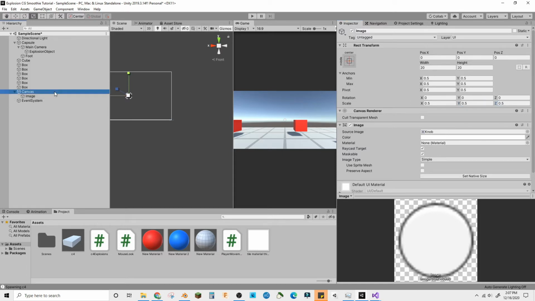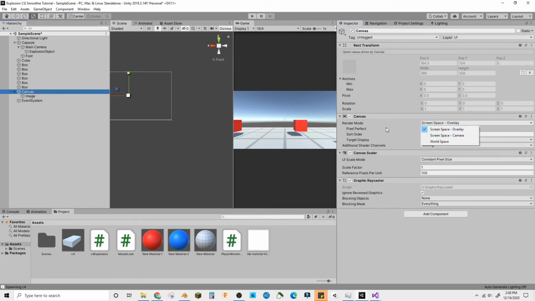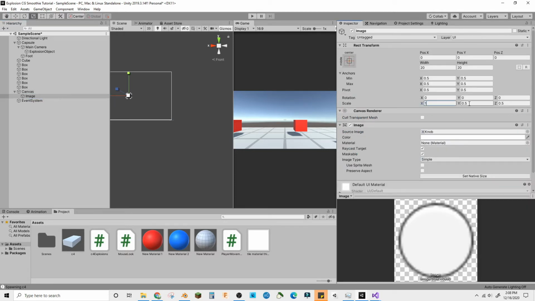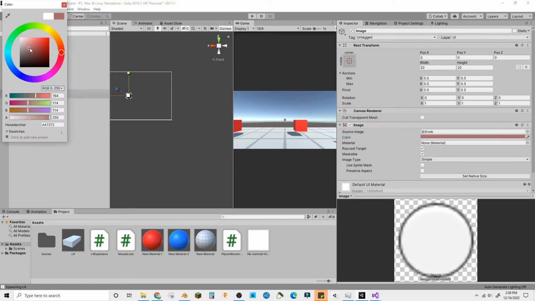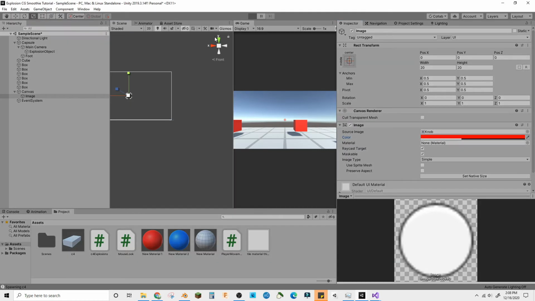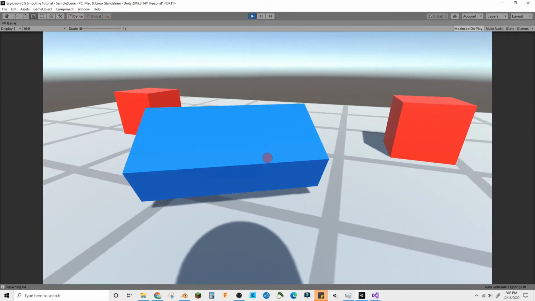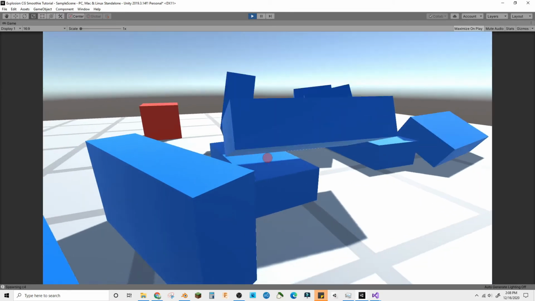0.5. Let's make this pixel perfect and scale with screen size. Maybe make this back to 111 because it's now scaling with the screen size. Let's make it red and alpha of 150, 100. Let's see now if this helps us. It gives us a better idea of where we're spawning it.